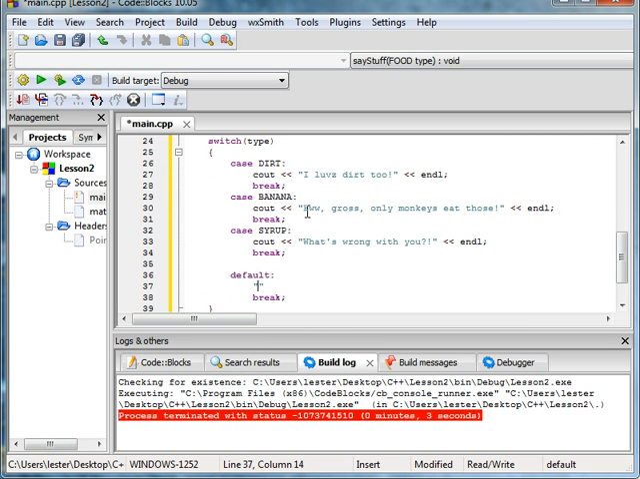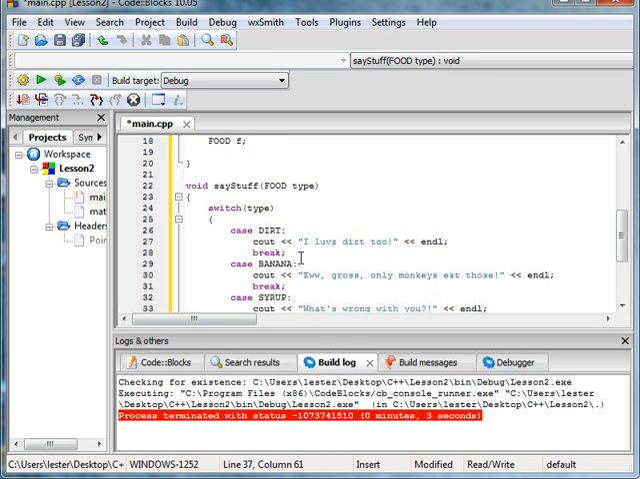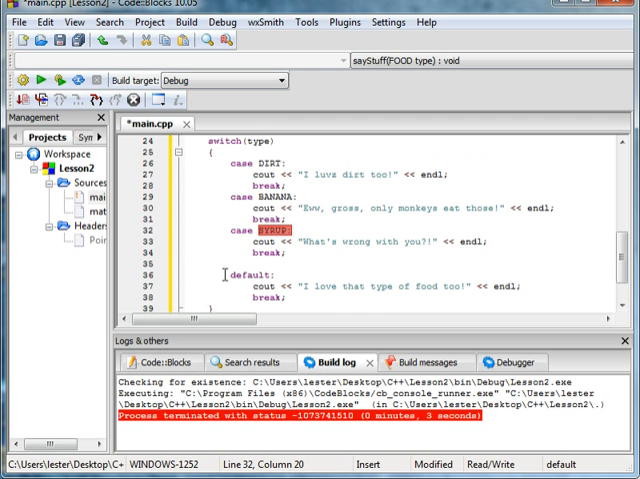And you could say, cout I love that type of food too, even though we didn't specify food. So it means, okay, if it's not dirt, banana, or syrup, say that. So what this does is it takes type and it says, okay, since type is a food object, it can equal dirt, banana, syrup, or if it is any of the other ones, you could just do the default.